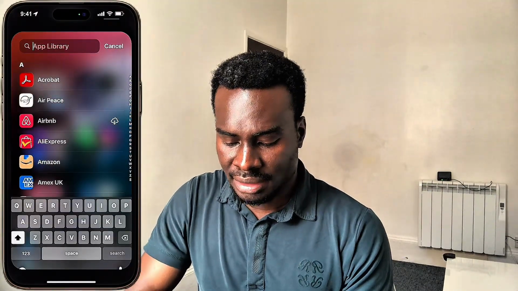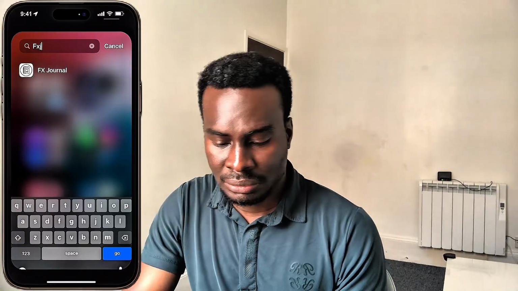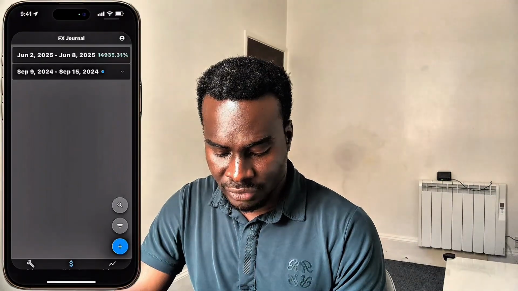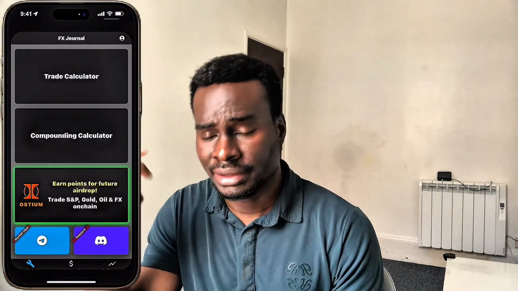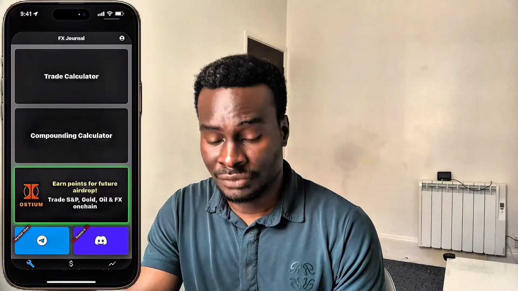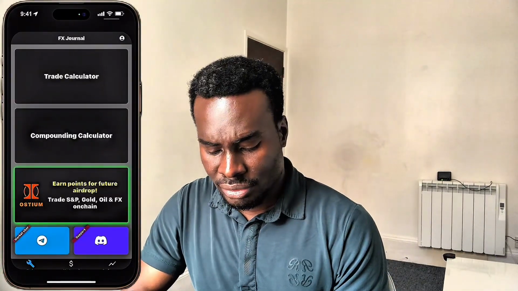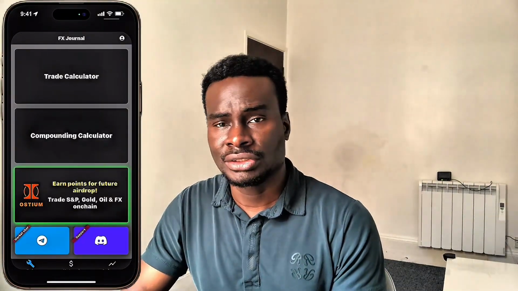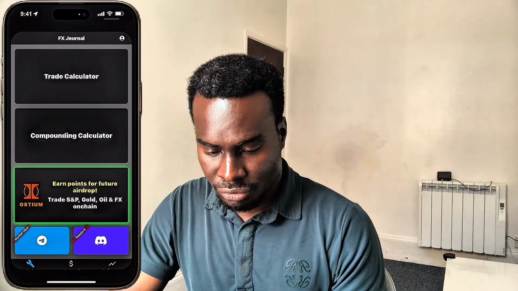I have it as an application on my phone. So I'll just simply come to my app library and search for FX Journal. Now I'll click on it. Now this is the FX Journal page. We've got three screens actually. We've got the first screen for the tools. It's got a trade calculator where you can calculate your risk to reward and your lot size, the expected lot size you can apply to your trade entries. It's also got a compounding calculator, which is very beautiful as well. Then it's also got social media groups like the Discord and the Telegram groups, which is a community of traders that use it, and it's very awesome to use it once you download it.